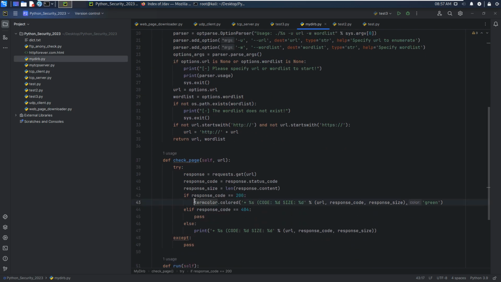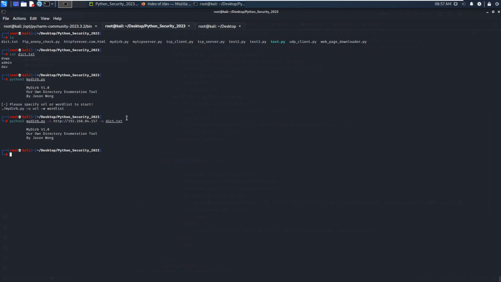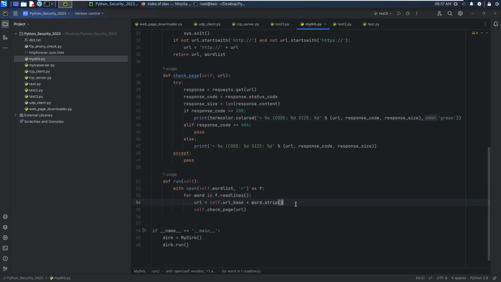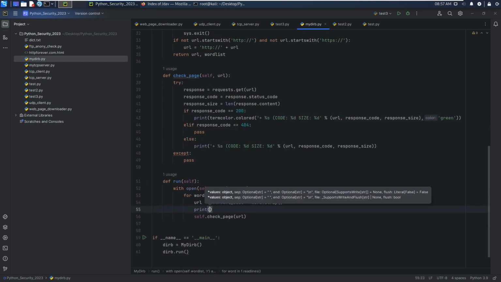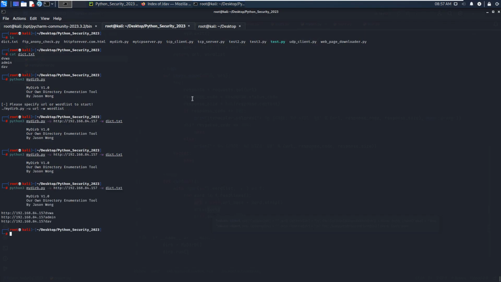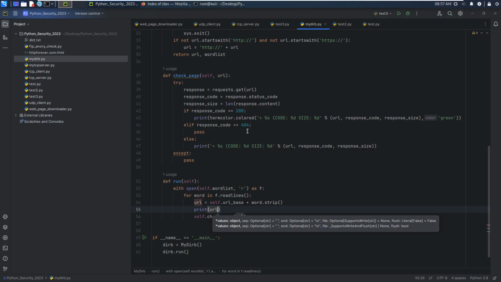Oh, sorry, we need to print out the result, right? And now we can run this program again. Still nothing. Interesting. Color. Maybe we can print the URL for the purpose of debugging. Oh, sorry, didn't add the slash. Yeah, I think this is the reason which caused the error.